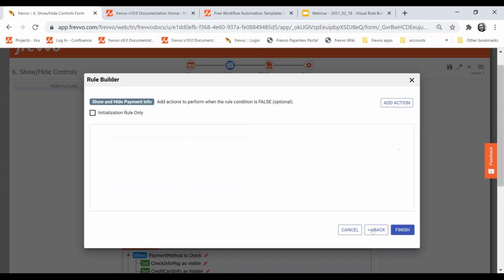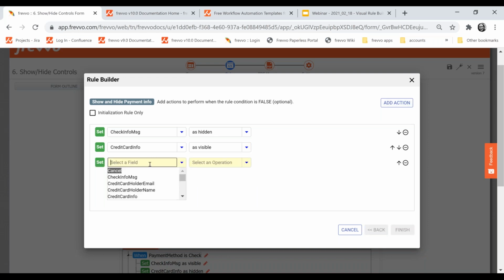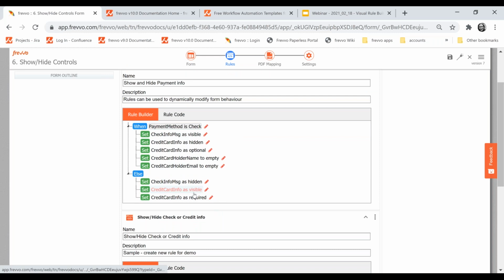Now, in this case, we do in fact need false or else actions. So we're going to add, if it is not check, then it's credit. In this case, our radio control only has 2 options, so this is a very simple if-else statement. So if it's not check, then it's credit, and we're going to have the check info message hidden and the credit info visible. And in that case, we also want the credit info to be required. Now, we don't need to do anything here about setting to empty because the user will fill out these fields. So we'll finish that, and you can see the rule summary here.